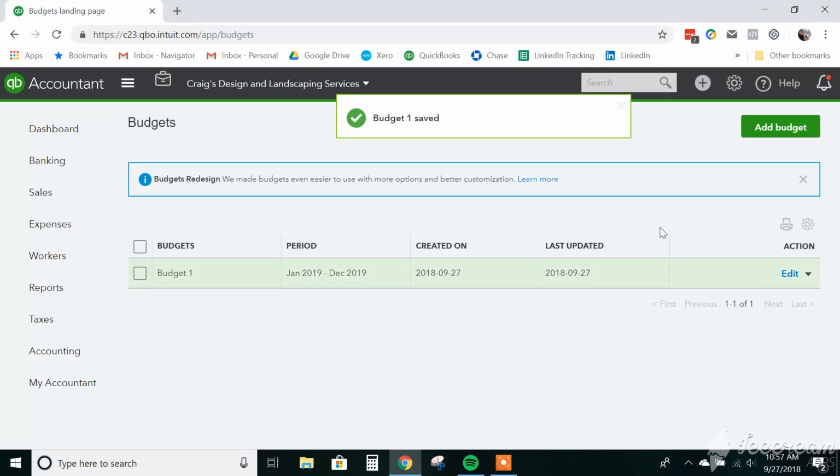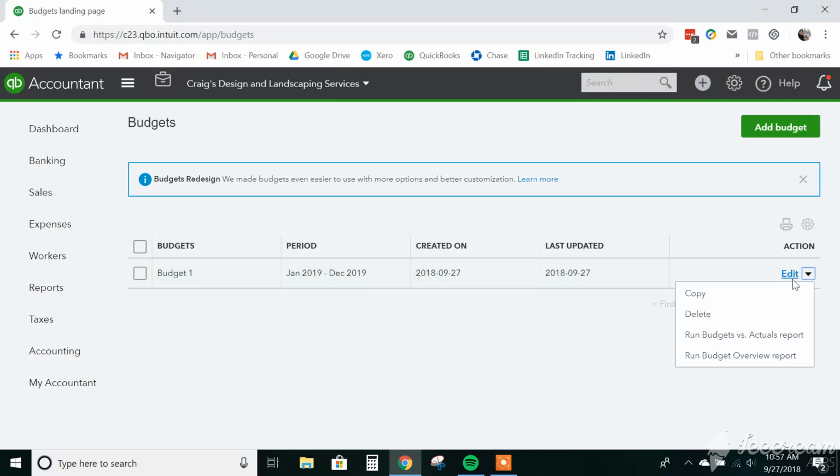And then a cool feature, which I'll show you here, is you can click on this Run Budgets versus Actuals report. And that'll actually compare your actual spending to how you did in your budget. So it'll tell you, you spent $500 more than you planned to, or you spent $300 less. So it gives you a good roadmap for how you're doing in your spending. And then that will, in turn, help you set a better, more accurate budget for the following year. So that's a quick overview.